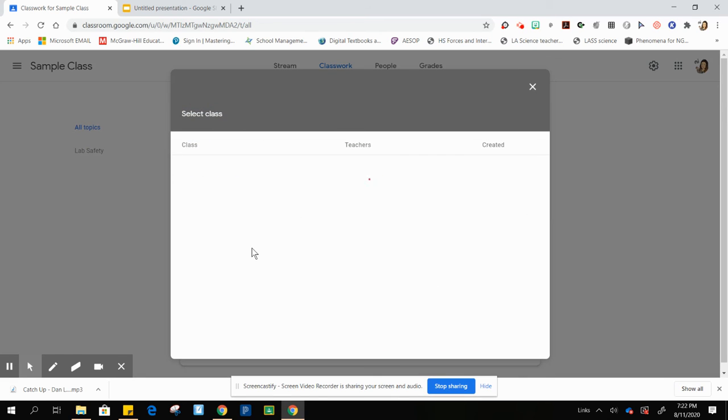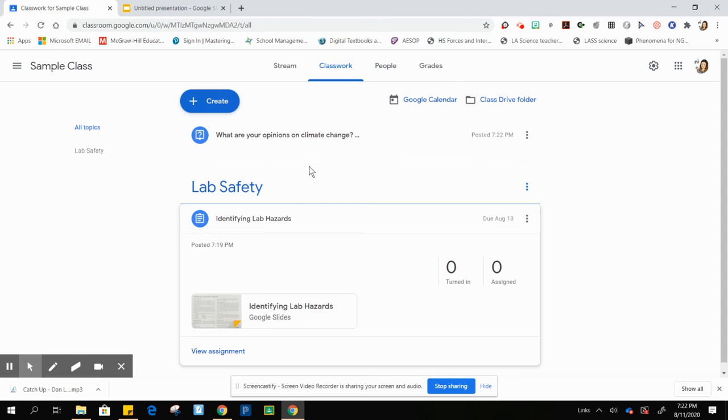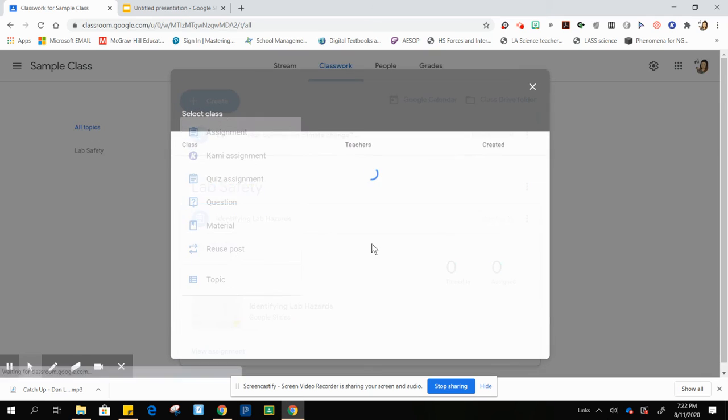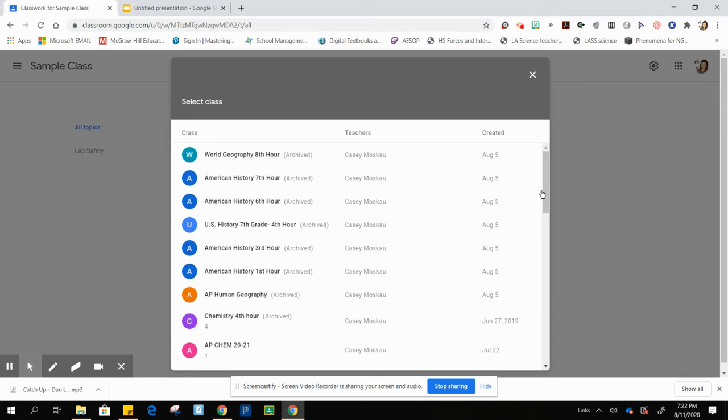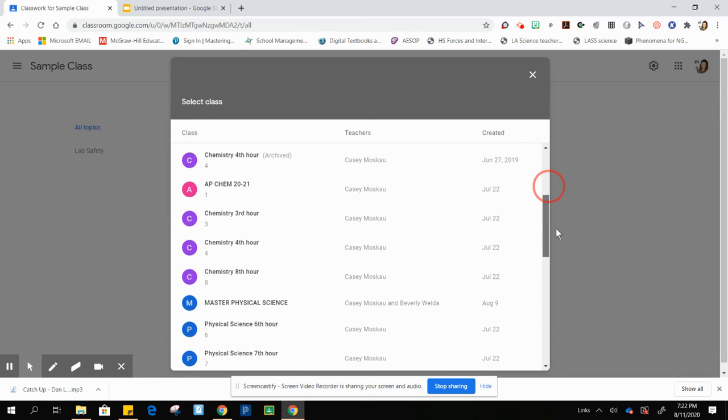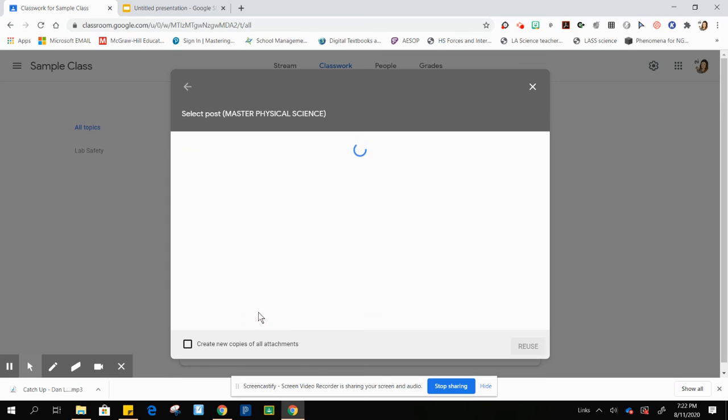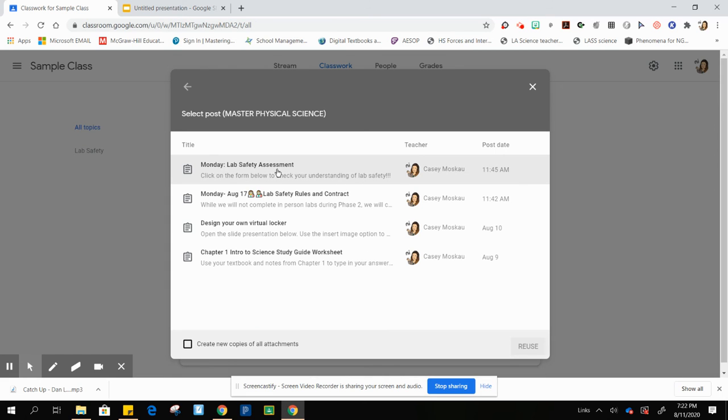If you click on Reuse Post, you will get the classes and the teachers and when the documents were created, and that will pop up. You could scroll and find whatever class it is that you would like to reuse from. And if you do check off one of the assignments, you want to be sure to come down here and click on Create New Copies of All Attachments. That way, if there is a Google form attached to this, you will get a copy of that form in your drive and be able to check your students' responses.